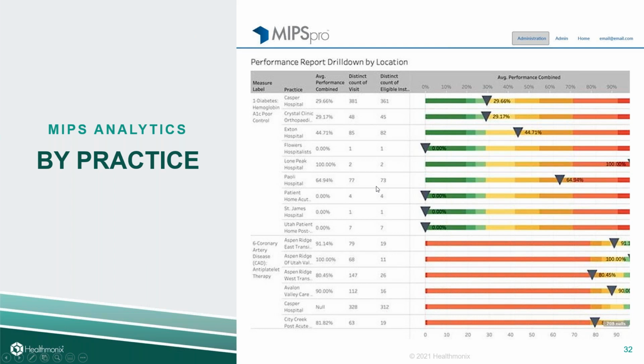Is it worthwhile, for instance, to talk to this provider group that only sees 2 patients but is doing poorly? Probably not. But does it make sense to work with a group that sees almost more than 50% of your patient population and is only doing okay? That makes sense to work on from a practice standpoint, really understand what it is.